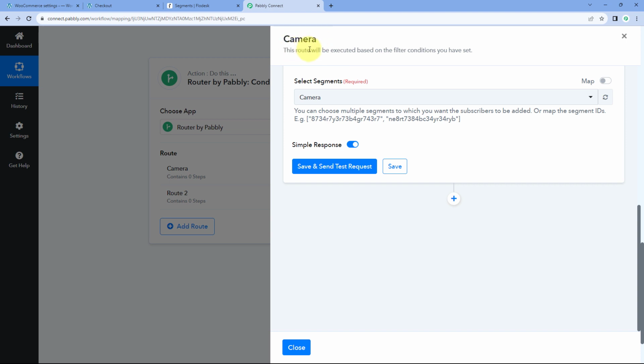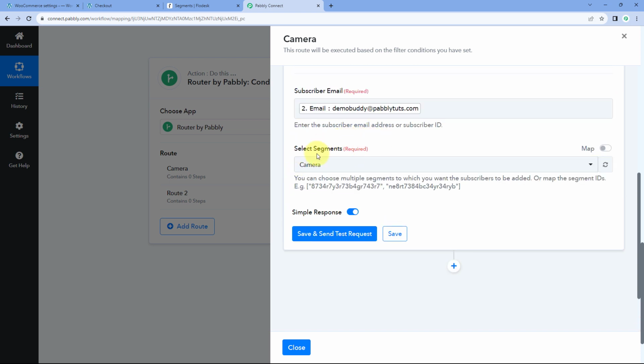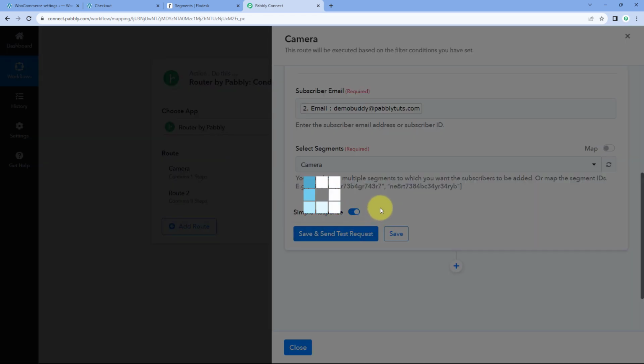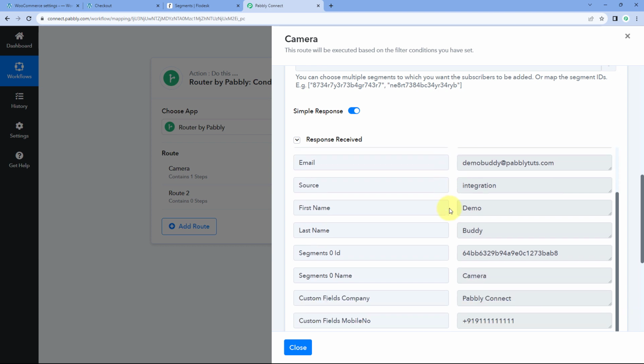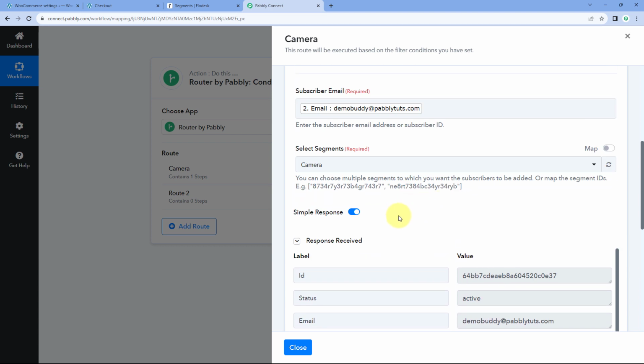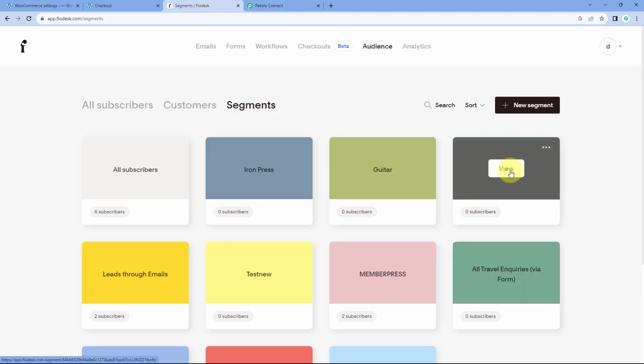Like we are setting up this route to add the customer who purchased camera on our WooCommerce store. So we want to add this customer into a segment named as camera. So we have selected this segment over here. After selecting the segment and mapping the subscriber email, just click on save and send test request. Now when we click on save and send test request, here we can see that we have received a response over here as well. And this response seems to be a positive response too. This response shows that this particular subscriber whose email address we have mapped, this subscriber is now added in this segment. So let's check it. We will go to our Flodesk account. We will just open this segment list.